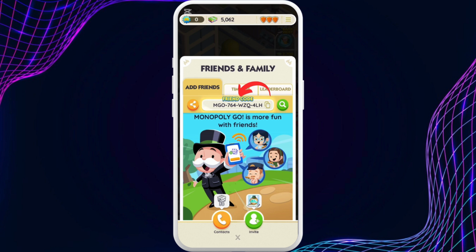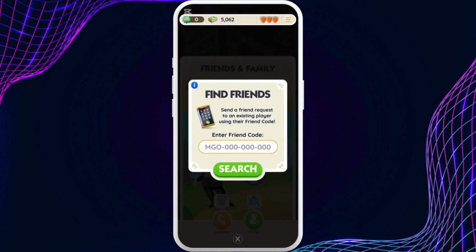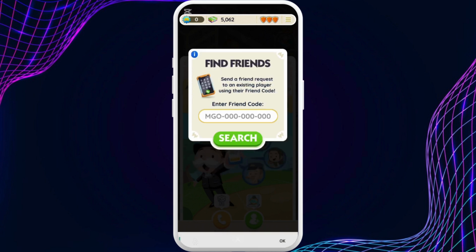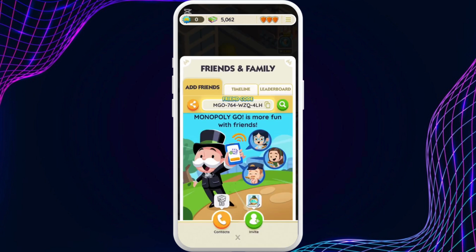Similarly, everyone who plays this game will have the friend code, so you can use the friend code in order to add them. You can copy this friend code, and from another account, if you go to the search bar, you can enter the friend code over here, and that's how you can send a friend request to add them.